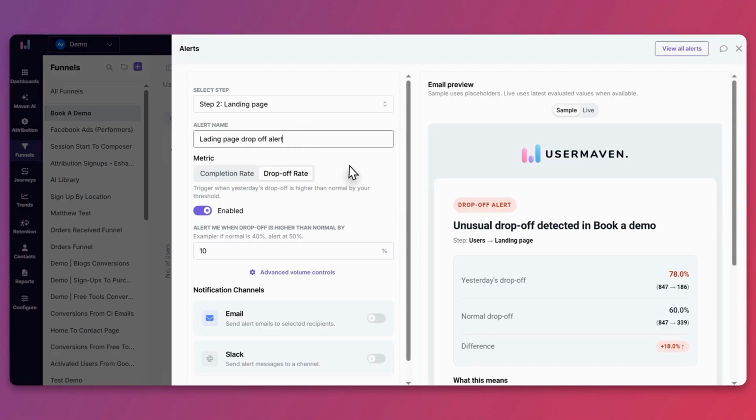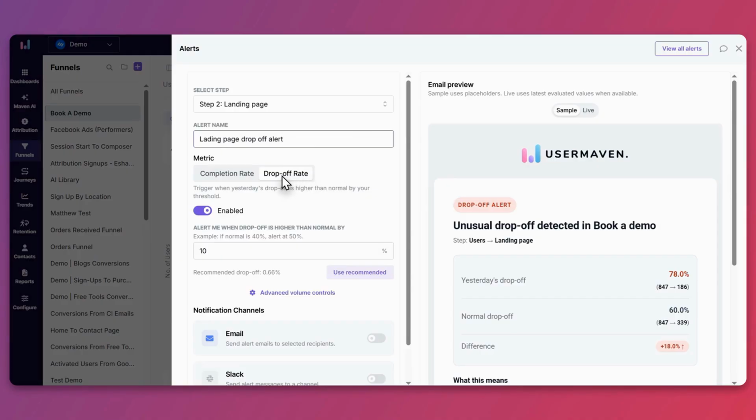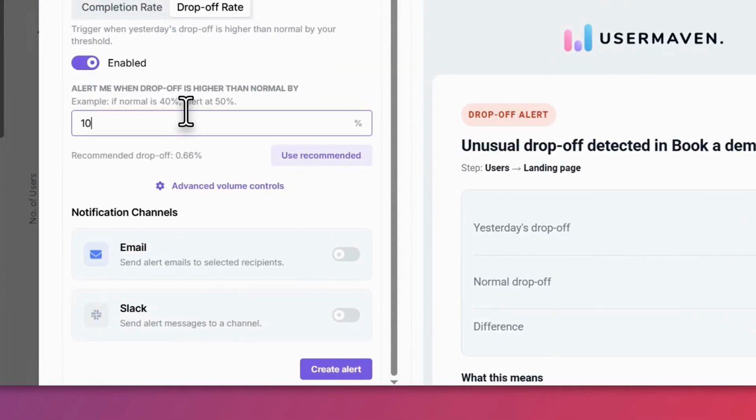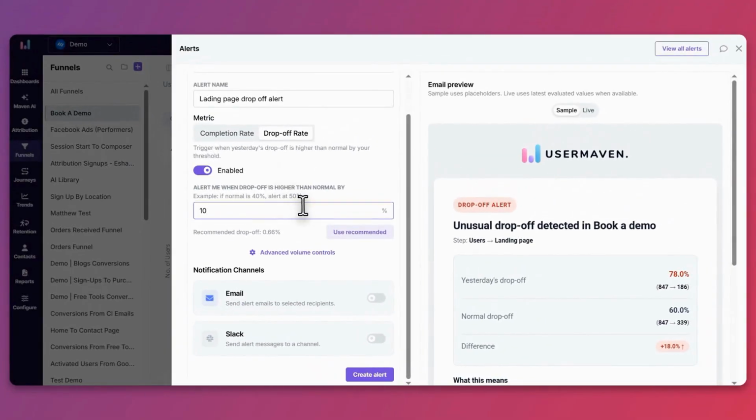Next, choose the metric, either completion rate or drop-off rate. After that, set the condition, meaning when the alert should trigger. For example, if the drop-off rate goes above or below a certain percentage. You can also use the recommended threshold. Then choose how you want to receive the alert, via email or Slack, and add the recipients. Finally, click Create Alert, and Usermaven will notify you whenever that condition is met.